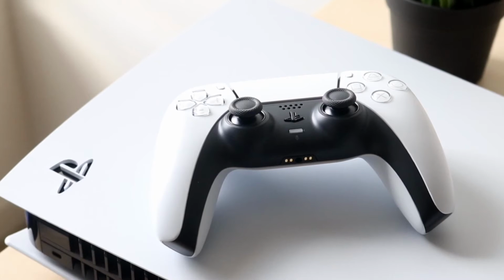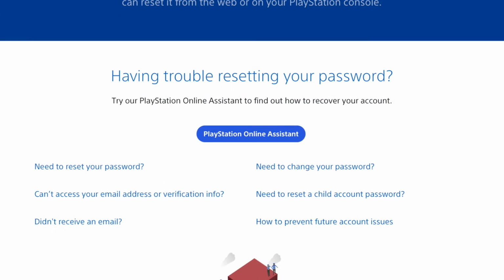So I'm going to go ahead and leave a link in the description. That's going to be some PlayStation official website. I'll go ahead and post it on the screen as well. And what you're going to do is you're going to click on exactly what is going on. So for example, you can see right here, we have need to reset your password, need to change your password, can't access your email or verification info, need to reset a child account password, didn't receive an email on how to prevent full account, whatever.